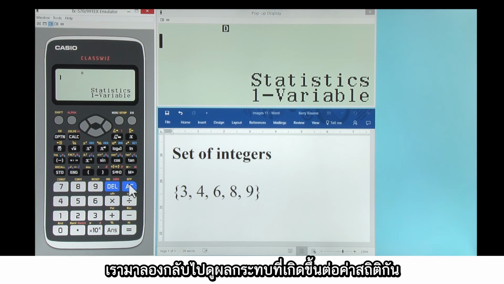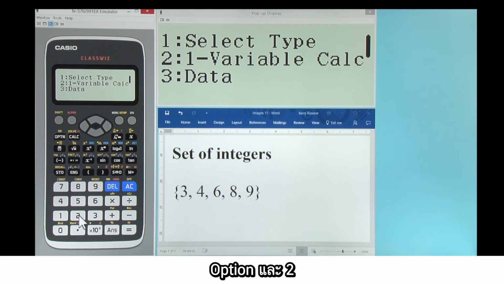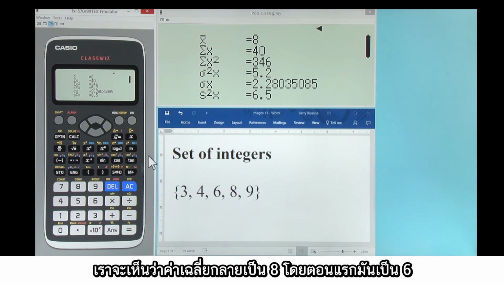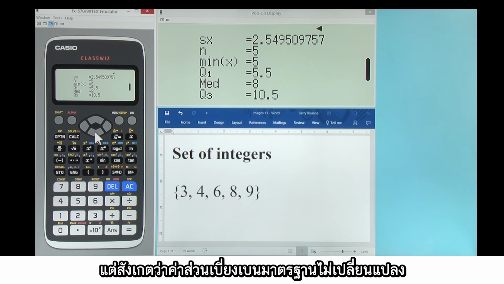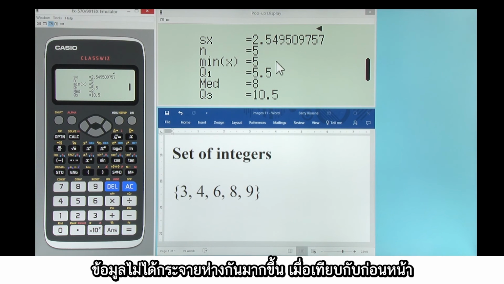Let's go back and see the effects of that on the statistics. Option and 2, we can see that the mean has gone up to 8, where previously it was 6. Everything's been increased by 2, so the mean has been increased by 2. But notice the standard deviation has not changed at all. The data are no more spread out than they were previously.